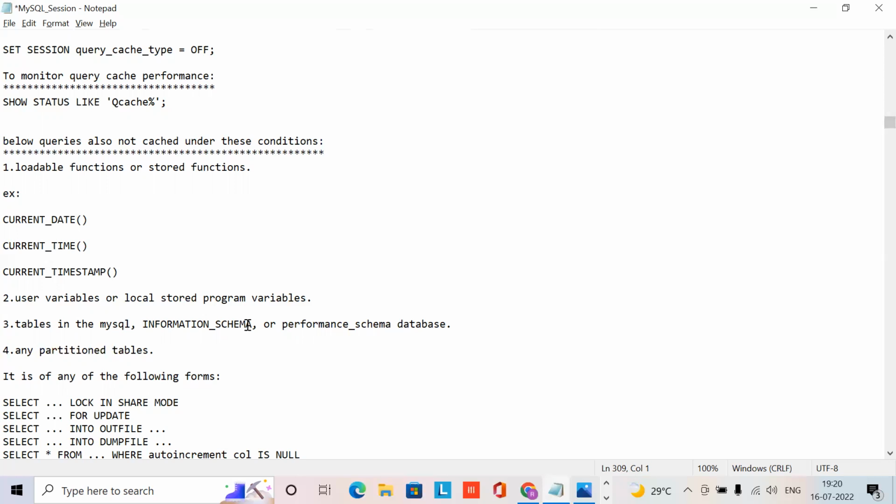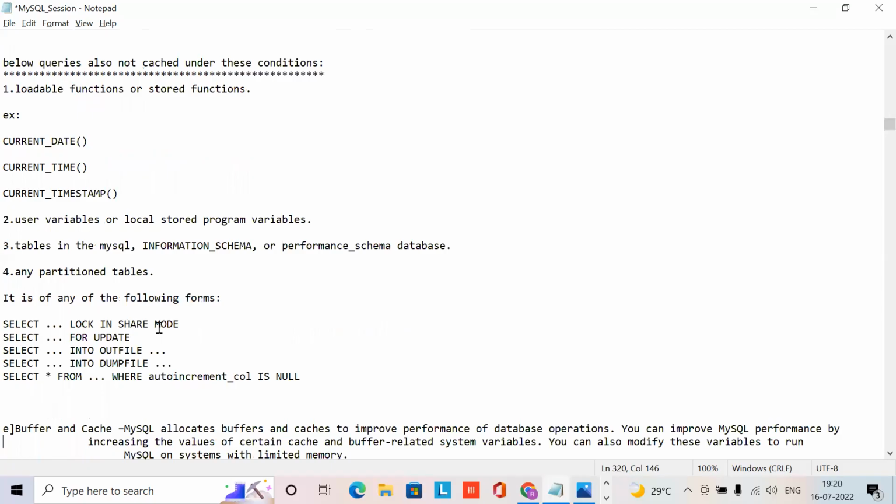And one more thing, these kinds of options: lock in share mode, for update, into outfile, into dumpfile, every time it will treat like a new query. And one more thing, wherever an auto increment column is there, even if you run multiple times, it will still treat it like a first time running query. Okay, this is query cache.